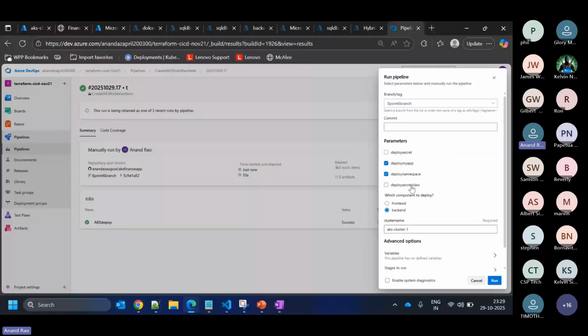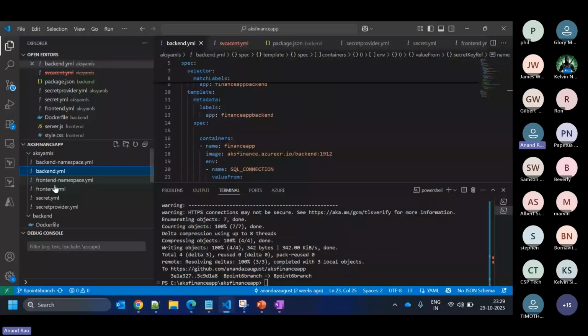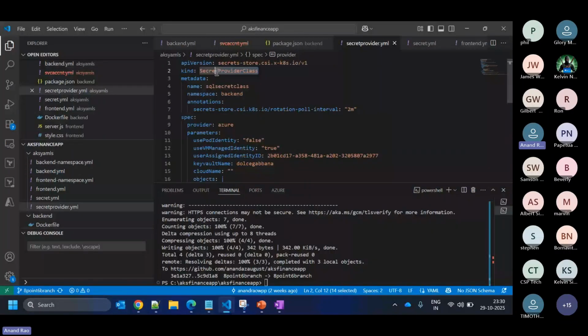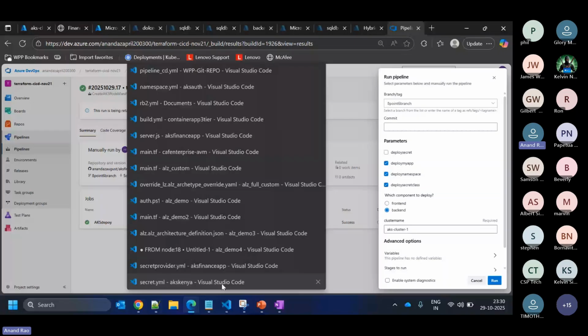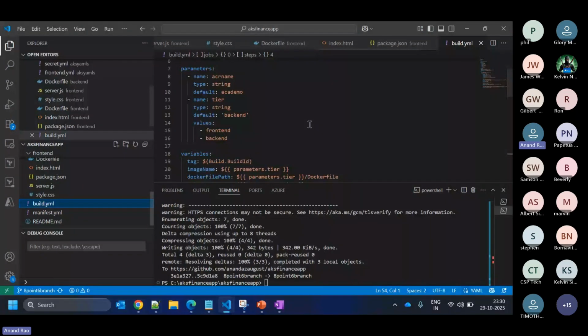And here, just notice, along with the names, backend namespace and application, I'm also deploying the secret class, which is nothing but the secret provider class that I explained here. And these are all the pipeline variables that I created. If I check this, it will deploy this. These are all the pipeline stuff. I just don't want to go deep into the pipeline, just a glance of it.